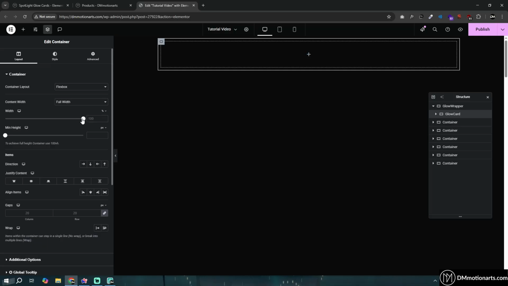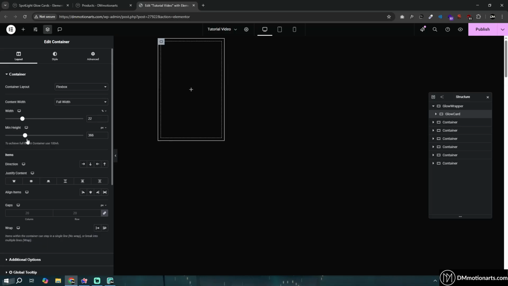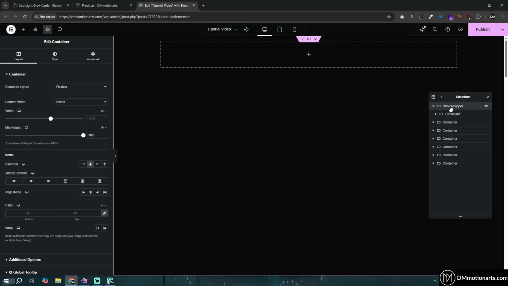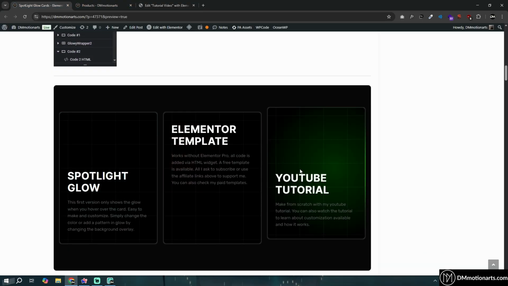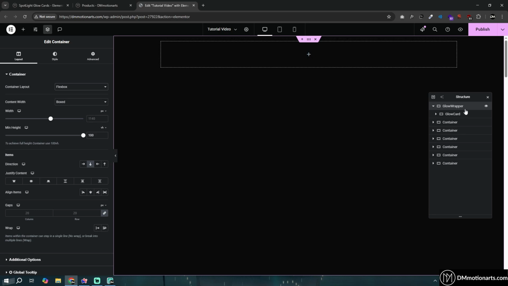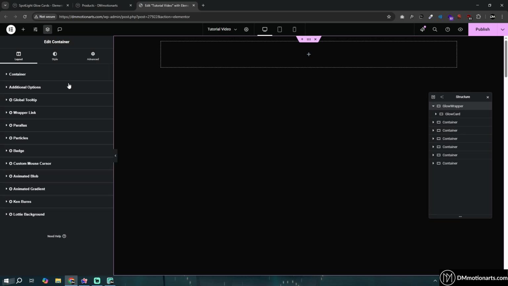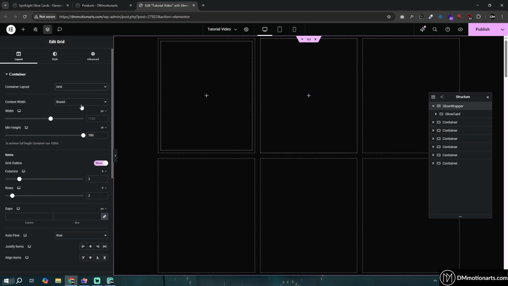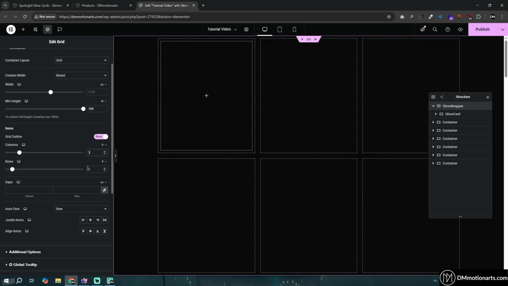Now obviously you could make this small, make this big, whatever you want to do. I'm going to use something called grid, which is available in Elementor, which makes it easier to create this pattern. Let's just go to a glow wrapper and select grid like this. And let's do like 3 by 1. So like 3 column, 1 row.